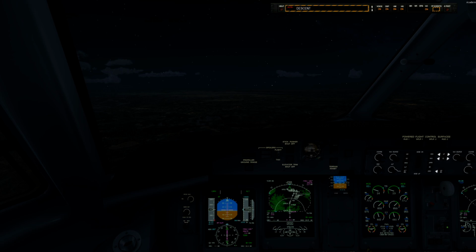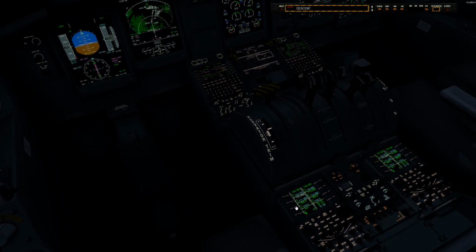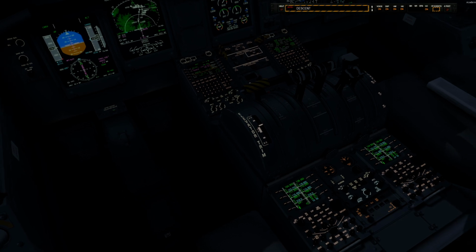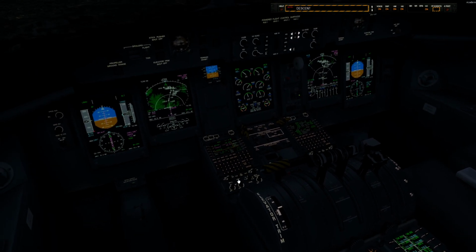Beach 5 X-ray Sierra, turn left heading 110. Left 110, 5 X-ray. Perfect. So it's the ILS that we want. I'm going to set the ILS right away. 111 decimal 3, 10 left. And just double checking, course is 103. Yes, 111 decimal 3, 103.